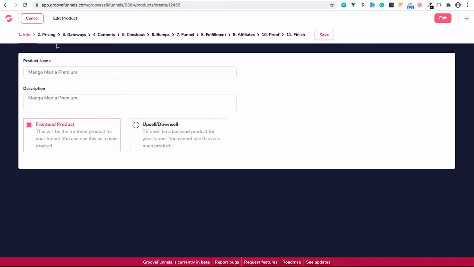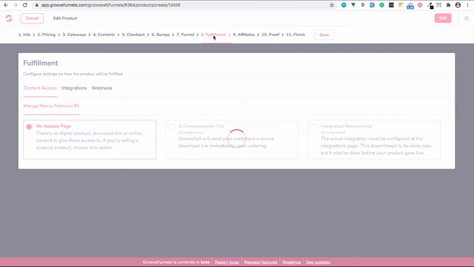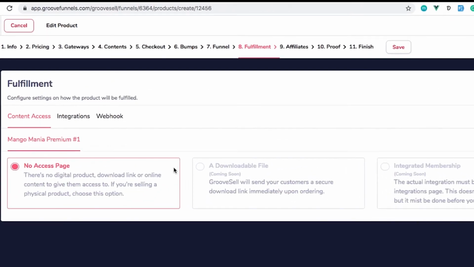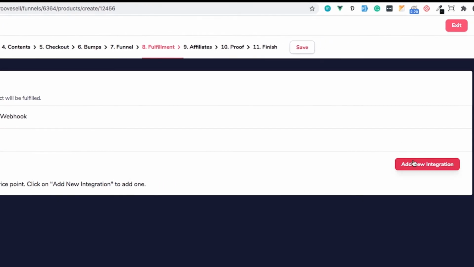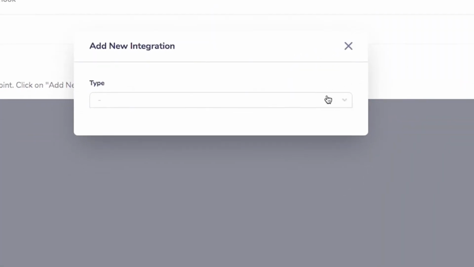Now, go to the Fulfillment tab. After that, we have to go to the Integrations tab. There are no integrations yet, so to create one, click on the Add New Integrations button on the right-hand side.